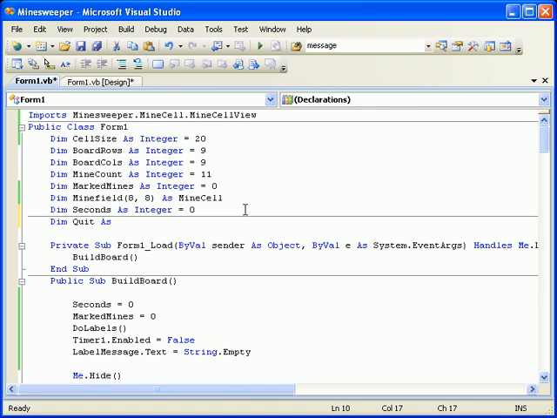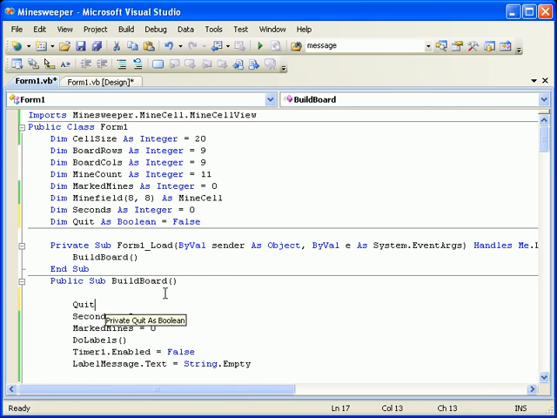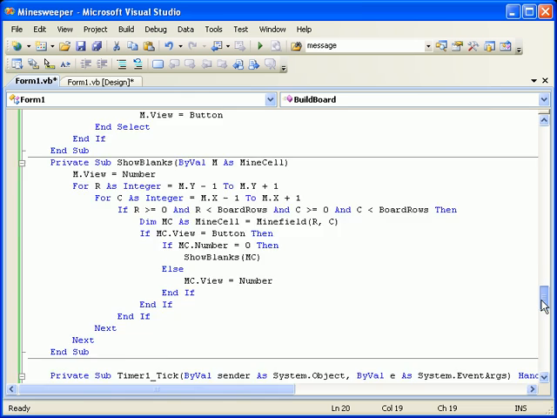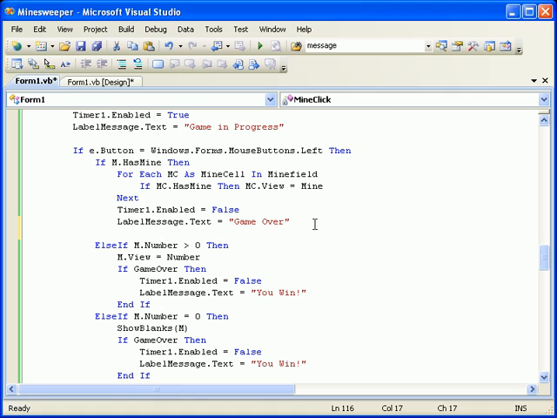dim quit as Boolean equals false. And so when we start the game, we're going to set that quit equal to false. Alright. Actually, I like the name done better. Alright, so done is false. Now, there's only several places you can end the game, and they're all down in the event handler. And these are the places where they are. Let's set done equal to true. And let's do that for winning the game also.